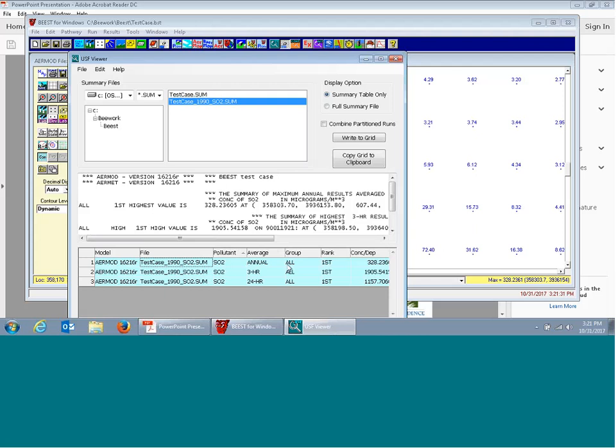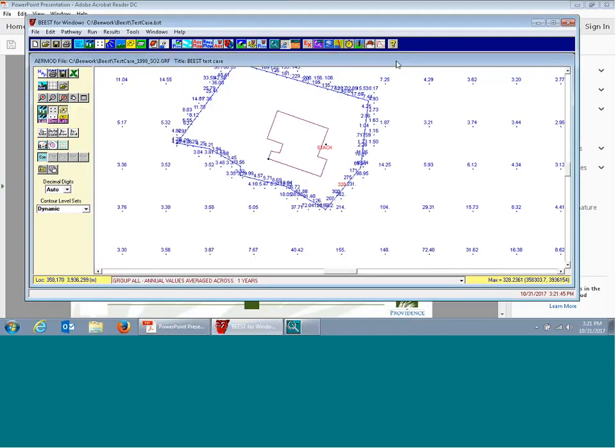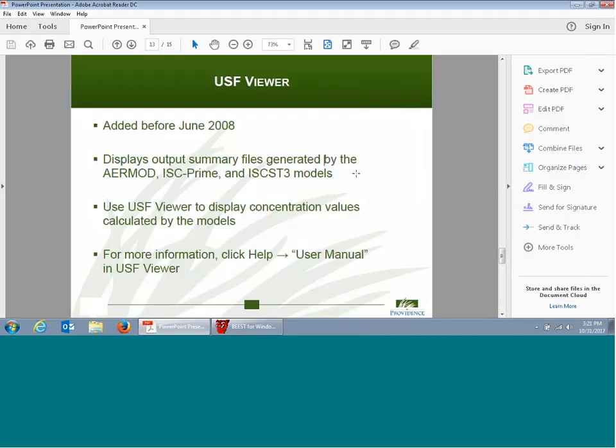The summary can also be exported to Excel just by clicking this copy grid to clipboard, or saying edit and copy with headings. You can copy and paste to Excel to create a summary of your modeling results in Excel. And for this program, we also have a user manual if you want to see more details. Okay, so USF viewer is typically used to display a summary of your concentrations. We also have another program called ARY viewer.